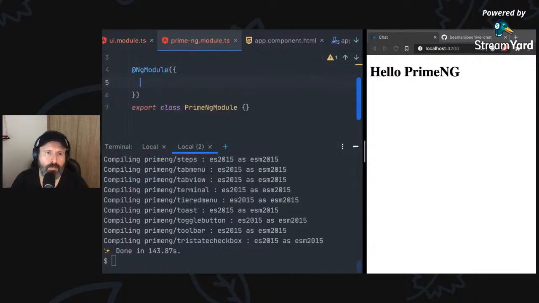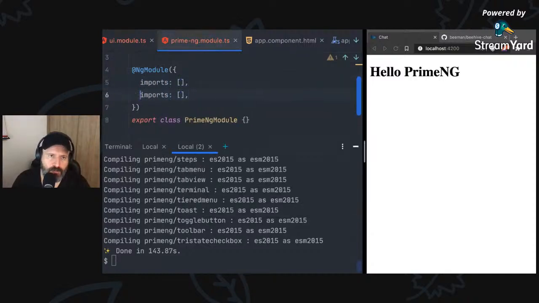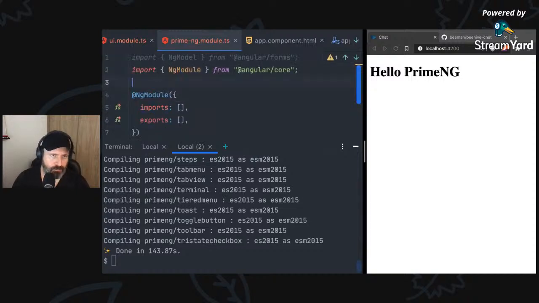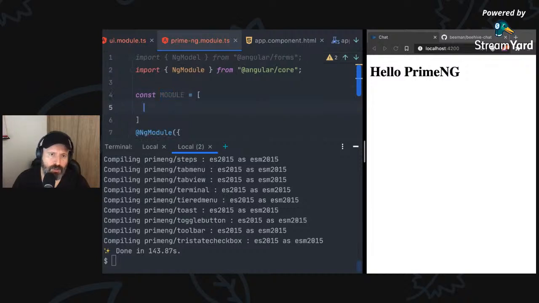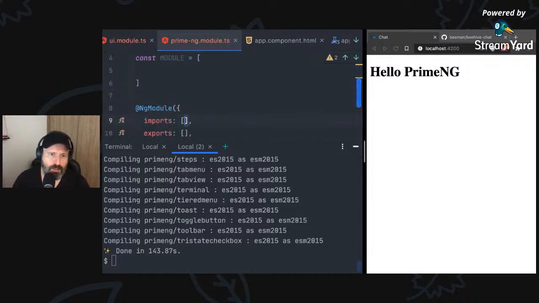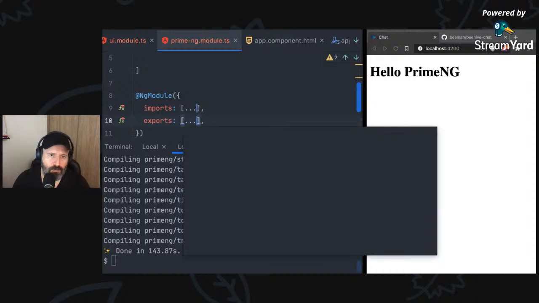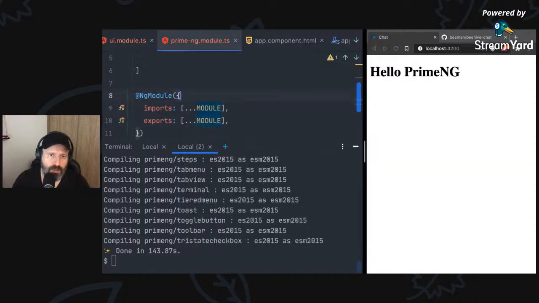decorator. And here is where we're going to load, import and export our modules that we're getting from PrimeNG. So let's just say imports, exports, and I think I'm gonna store the modules here in an array and simply destructure that array for now. So we don't have to reference them twice.